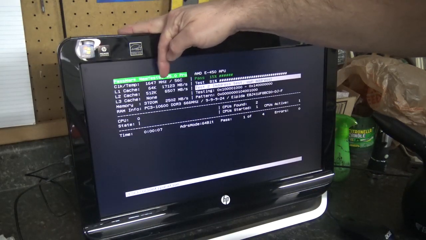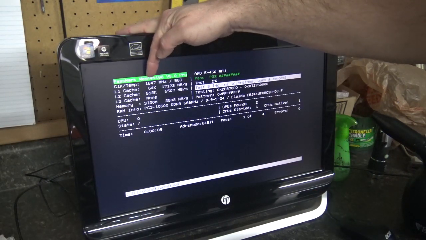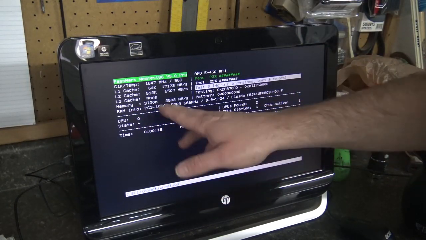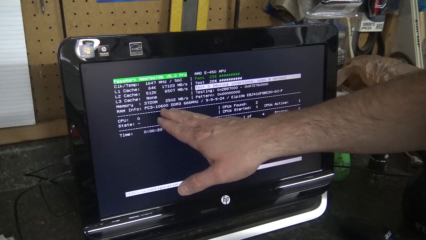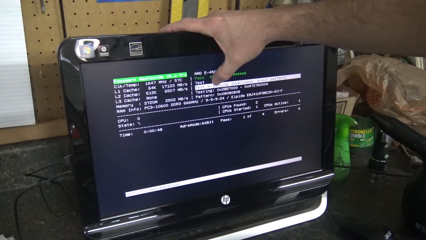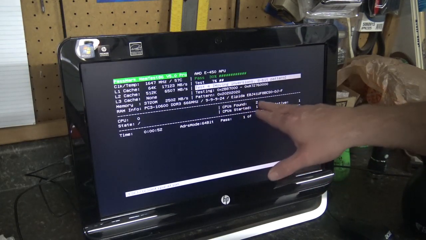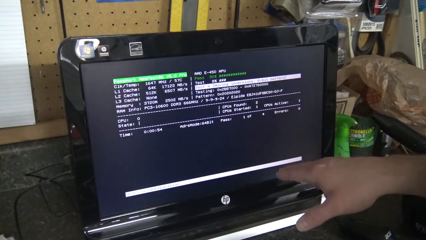It gives you information on the PC. You have your clock speed and your temperature, your memory size, RAM info. This particular machine runs a PC3, where the test is at 2%. This is test 4. Down here it tells you the CPUs in the system. This is a dual-core AMD processor.